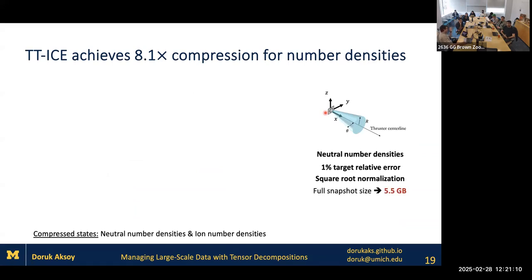And the full snapshot, the collection of snapshots that we were compressing here, was 5.5 gigabytes. After performing the compression at 1% target error, we are compressing the size on disk all the way down to 680 megabytes. So roughly, I would say 10 times compression, 8 times compression. And everything is done in 135 seconds, so just a little over 2 minutes.